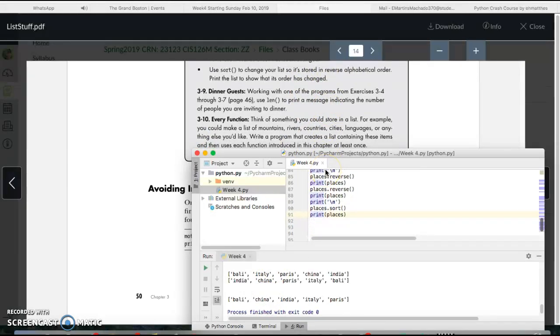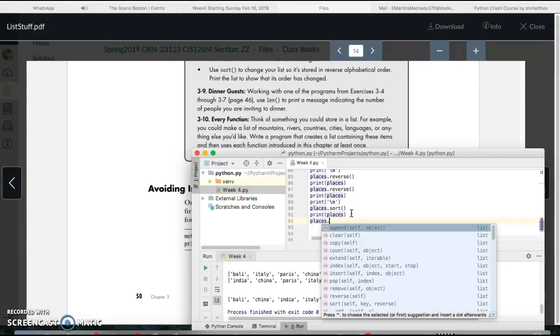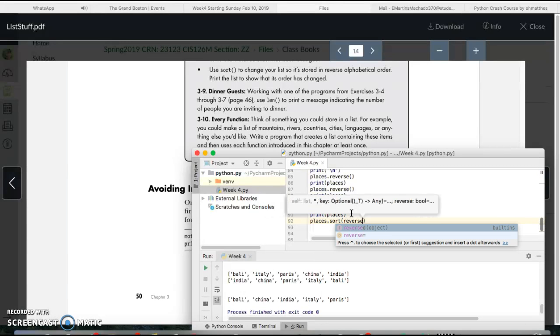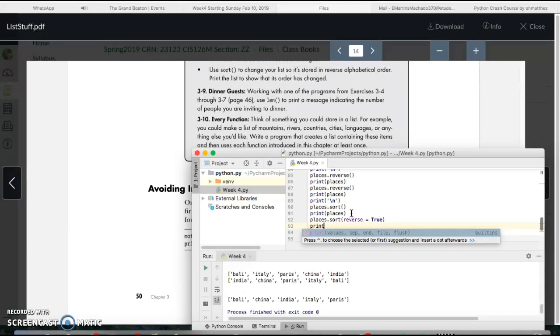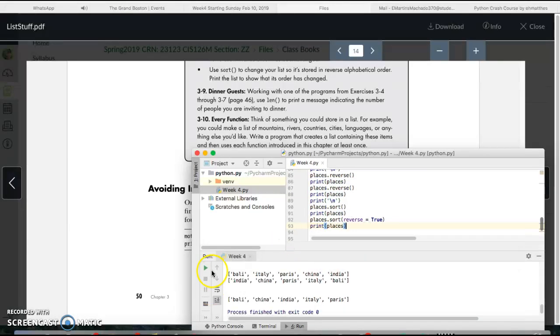Use sort to change your list so it's sorted in reverse alphabetical order. Okay. There you go.